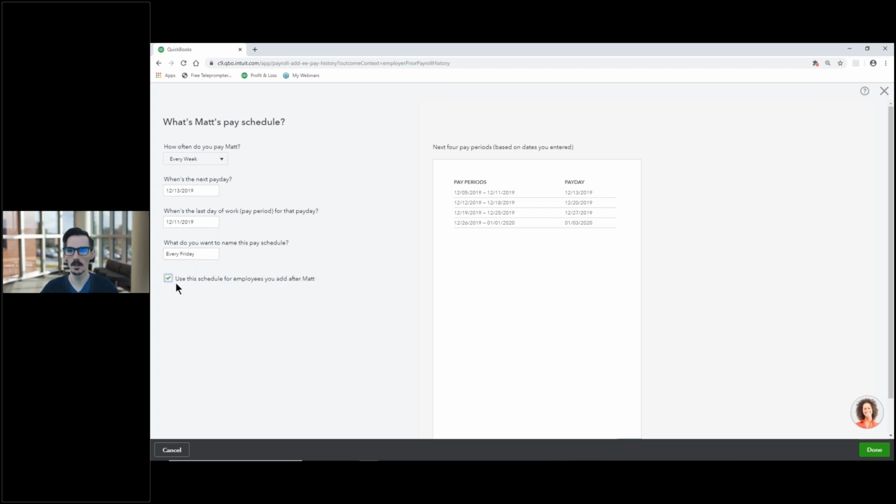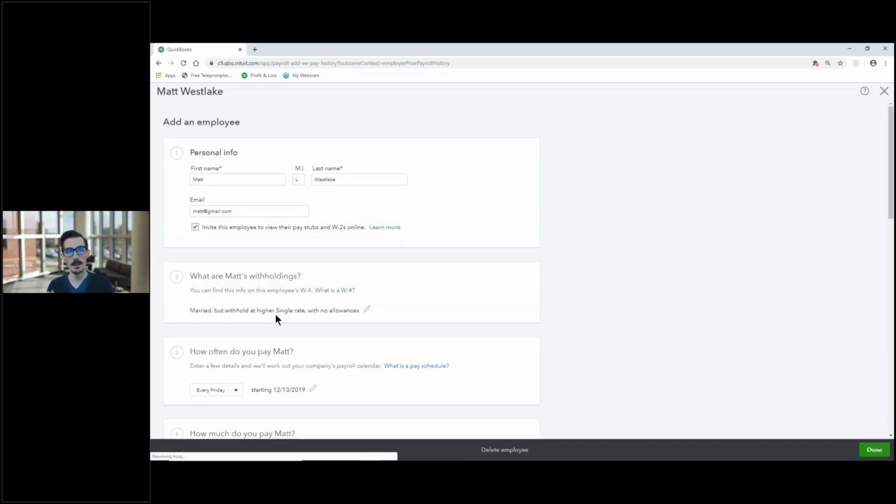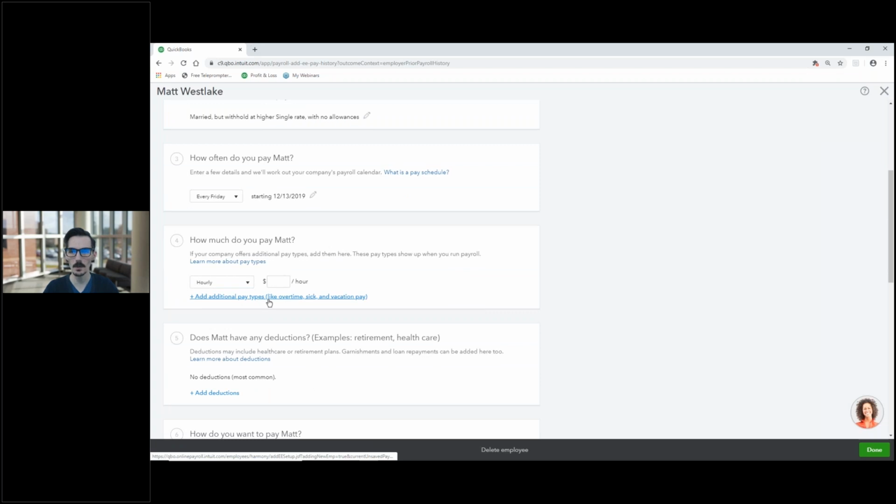And for sure, use this schedule for employees you add after Matt. We're going to create a lot of templates when we go through and add information for Matt. This is one of them. This template, our pay schedule, will be an easy one click, and we can just add that to all of our employees after Matt. How much do we pay Matt?